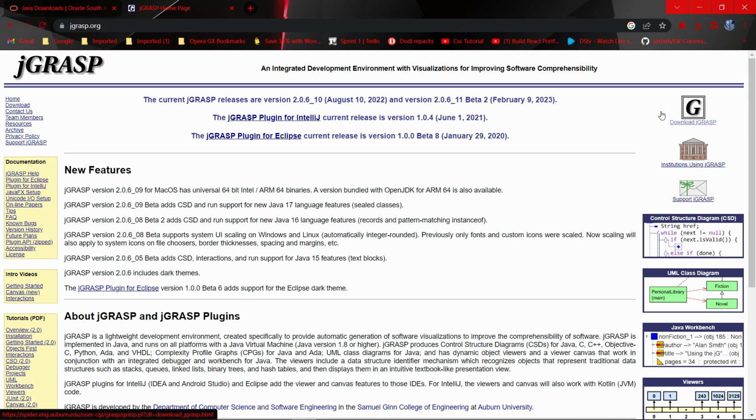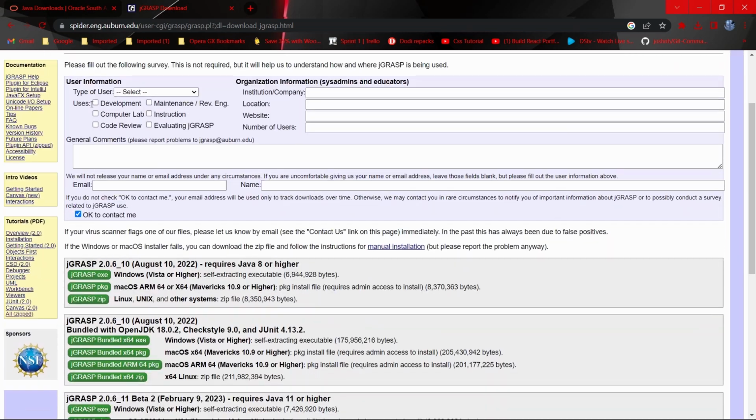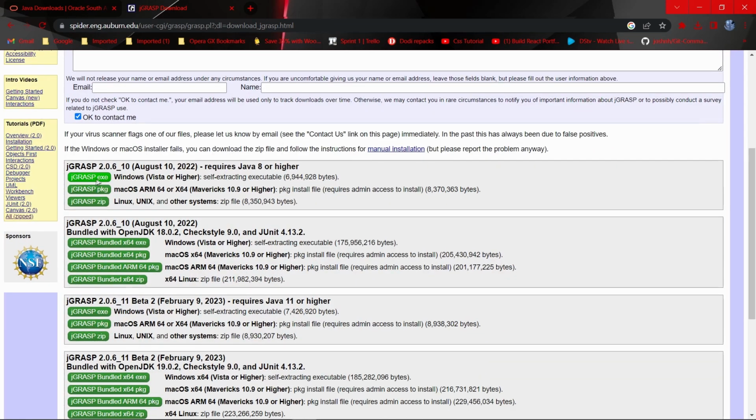On the right hand side, on the top of the screen, if you look at my cursor, just underneath the double line on the right hand side, there's a big G. It says download JGrasp. Click on that. Now you're on the download section. You scroll a bit down until you see green buttons that say JGrasp EXE.